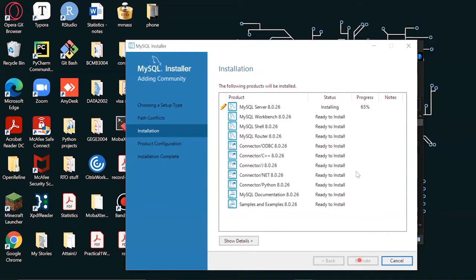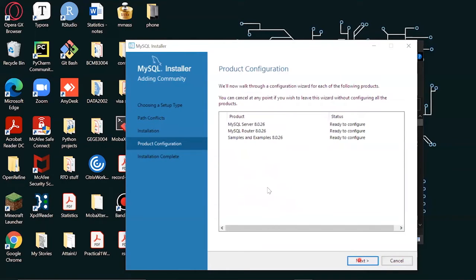So this is again a pretty slow process. It can take 15 to 20 minutes. So I'll just pause the recording and we'll resume when everything has been installed. So all of these programs have now been installed. So you can click on next.